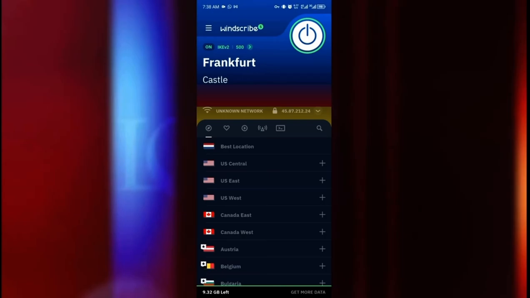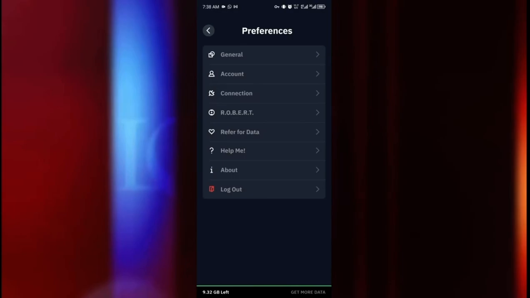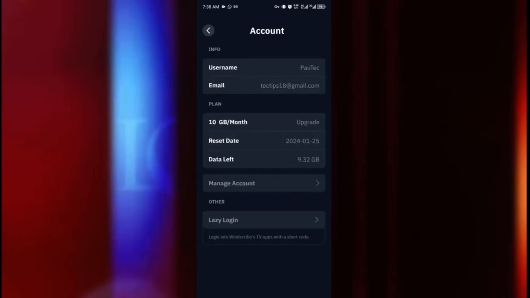Windscribe is going to send you 10 gig free data every month, and that's for the free plan. Okay, right, so if you want to use more, then you can decide to go for the premium version. If you want to do that, I think you have to click on the menu button here, and you are going to come all the way to your account. Okay, so you see you have 10 gig data per month, so you can go ahead and upgrade it to the premium version.